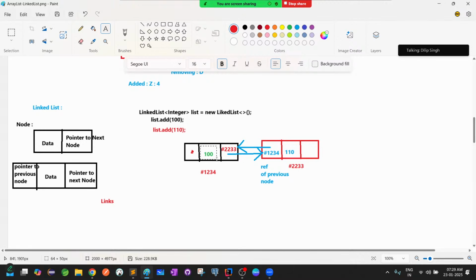A node contains a value, and it refers to the next node as well as the previous node. Now in this case, this is the first node, so you don't have any previous node. It will become null. Null means empty, I mean there is no reference. Why? Because it's the first value, it is the first node.